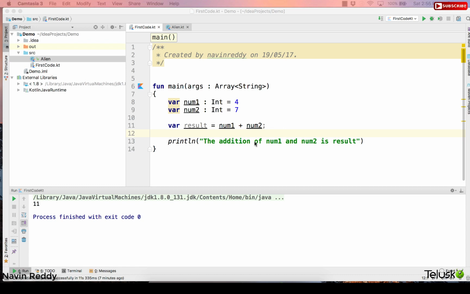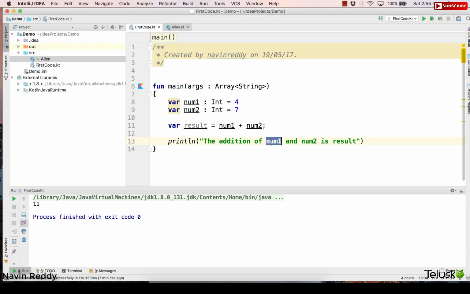So now the question arises, how do you replace this value? I want to replace this num1 and num2 with the actual values, right? I don't want num1, num2 anymore. I want 4 and 7 there. Now how can we do this? In fact, in the result also I want 11.